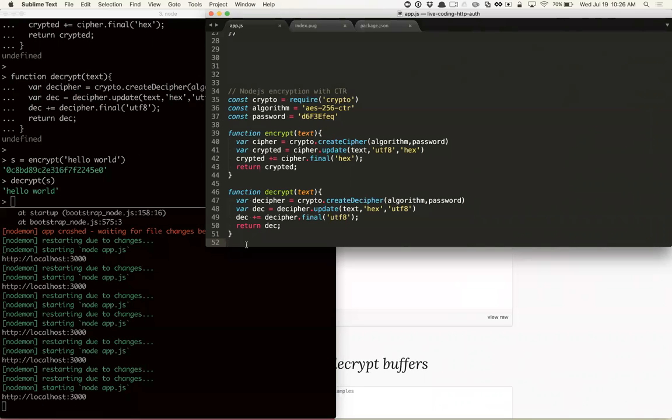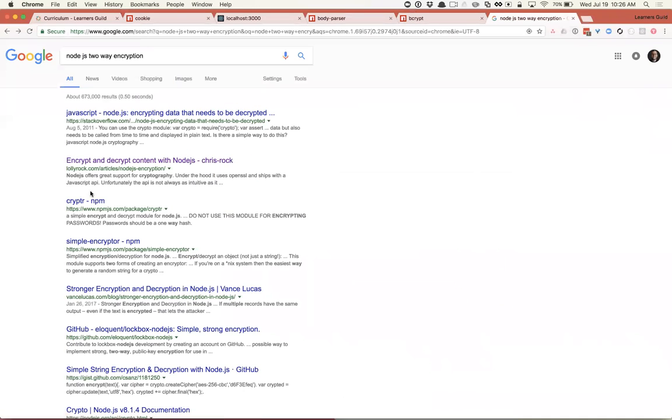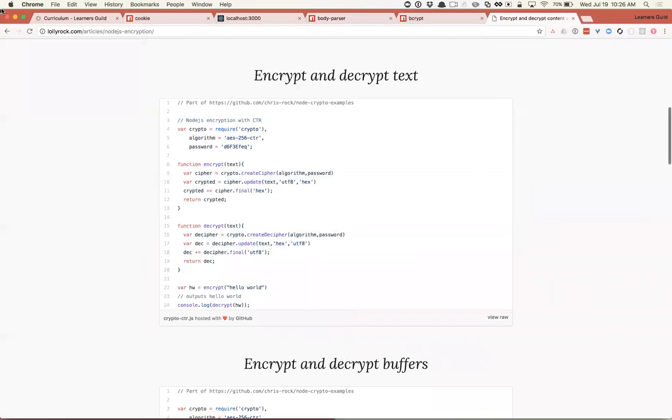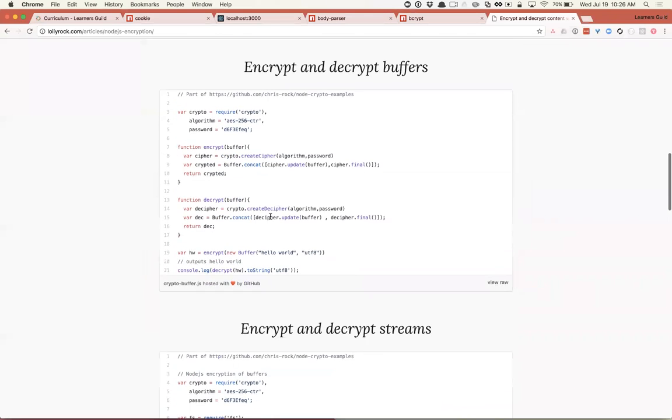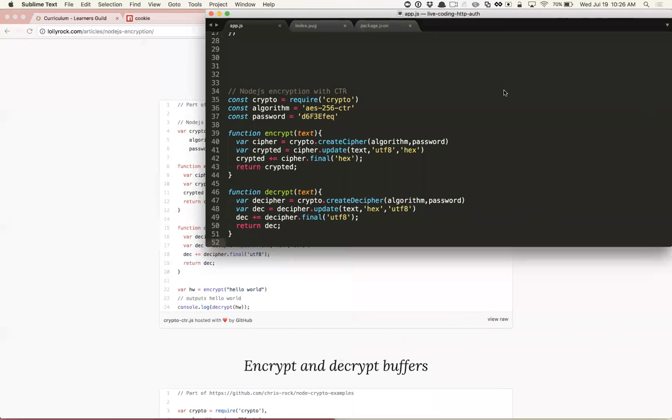Where did you find that? I just Googled for node two-way encryption and found Chris Rock's blog, lollyrock.com, and he was like, I heard you like encryption, brah, and then, cool.